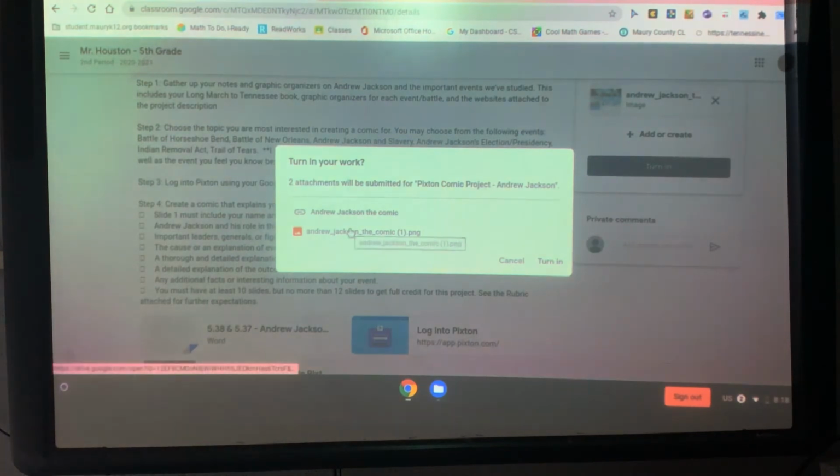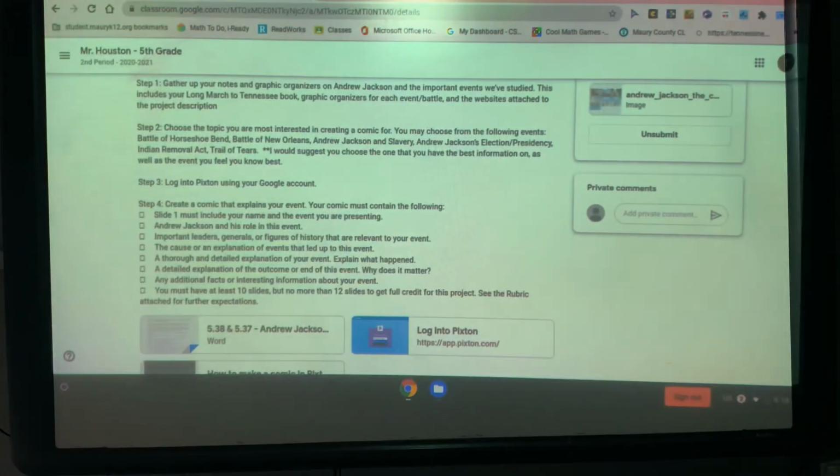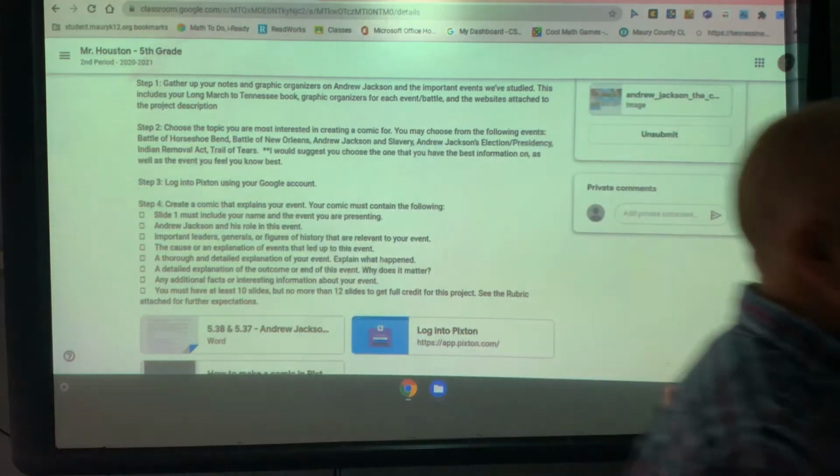And it says 2 attachments will be submitted. I click turn in. You don't have to do both, but you definitely got to do one of them. Either one should be fine. Now I'm going to log out of Terry's and show you what it looks like on my computer.